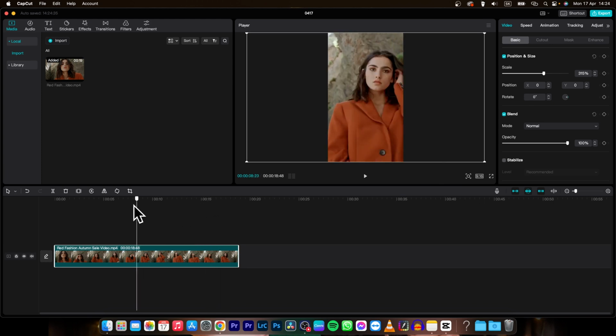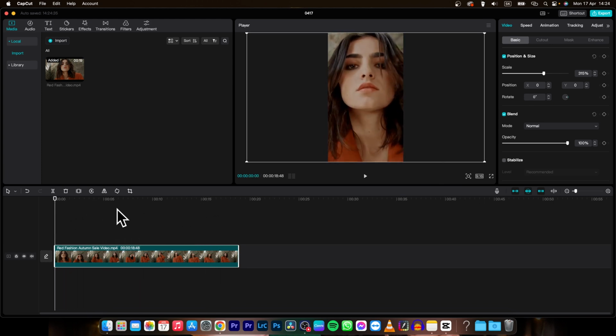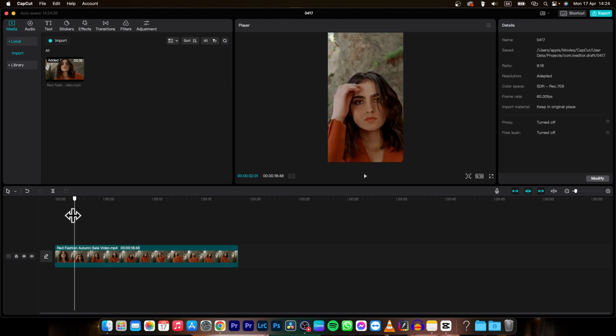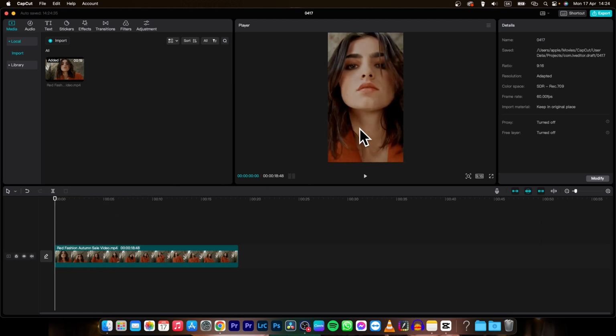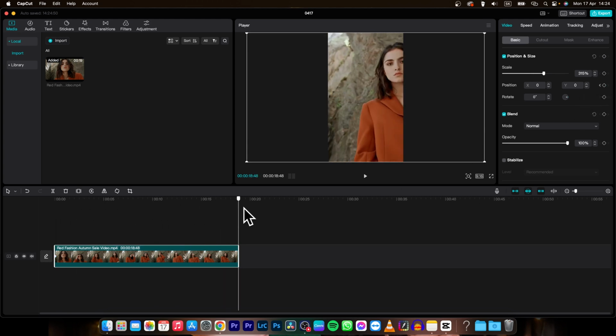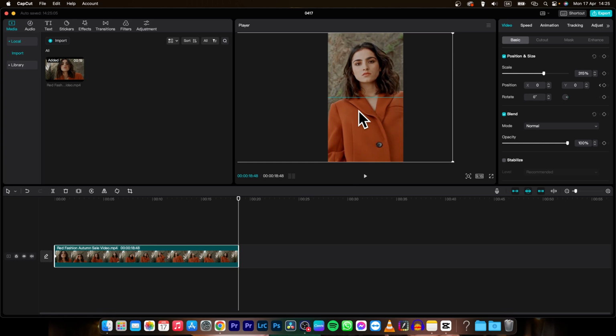So in order to fix it, you have to set keyframes. Let's say I will drag it at the beginning, click on the clip, and then go over here and set a keyframe for position right here. Then I will move it till the end and center the woman, as you can see. And now it has created another keyframe down here.